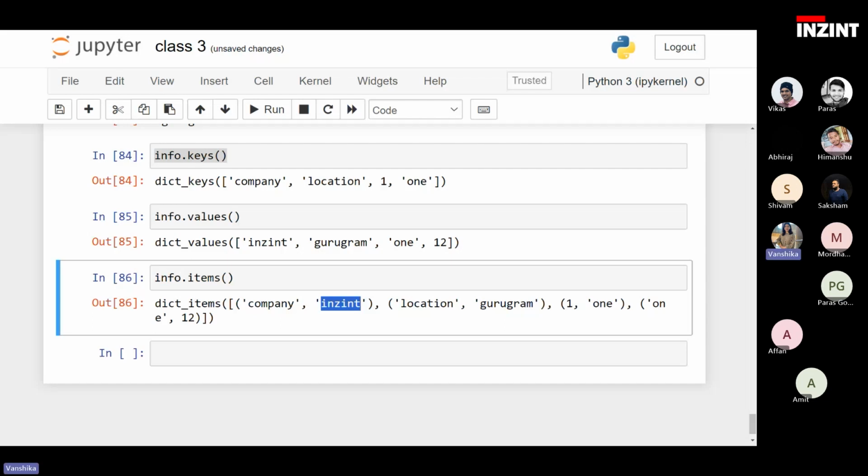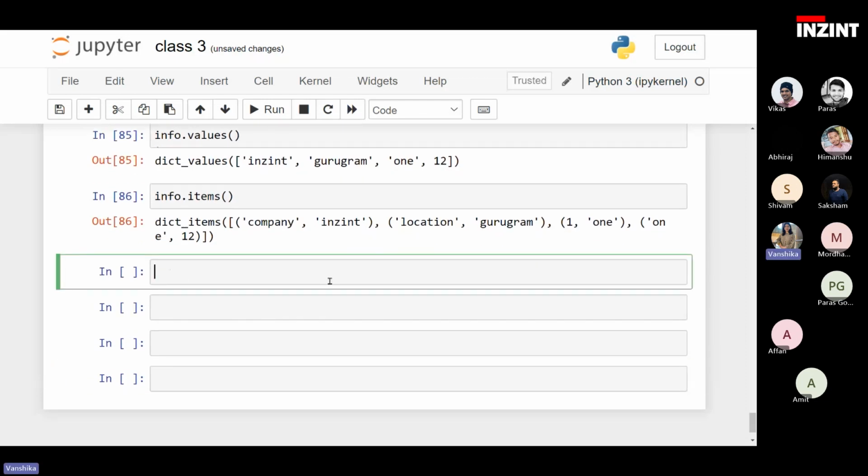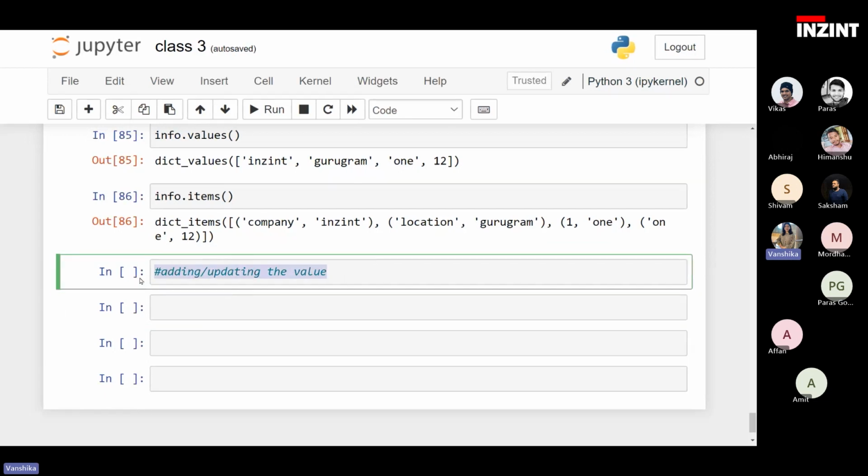Okay. This takes us to our new concept with respect to dictionary, that is adding or updating the value inside the dictionary. So I'll be demonstrating one way, and you have to explore the other way to do that. Okay, there are two ways to add or update value inside a dictionary. So I'll be demonstrating one way, and you have to look for what is the other way to do the same. Okay.